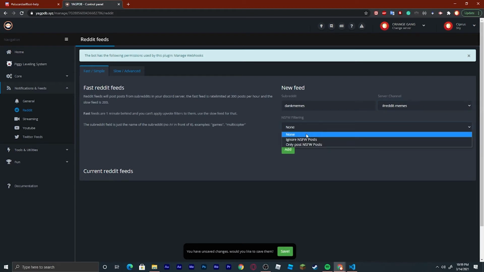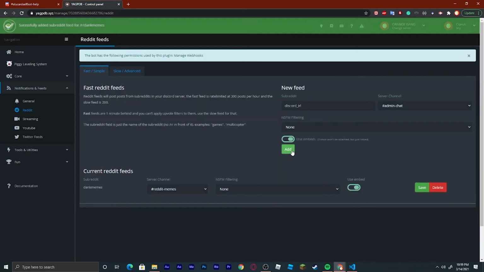For NSFW filtering, you can say ignore or none. They basically do the same. And then only NSFW, so ignore will not show any of them, and only post NSFW posts will do exactly what it says, only post NSFW posts. I'm just going to leave it at none because I don't really care. But for this also, you can either use it as an embed or a message. So if we hit add right here, it should start working right away.